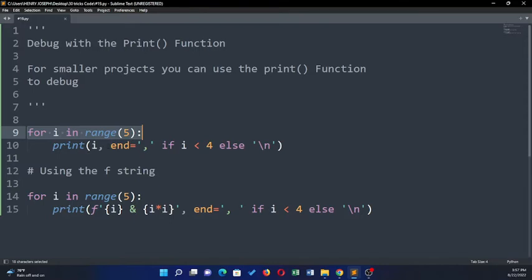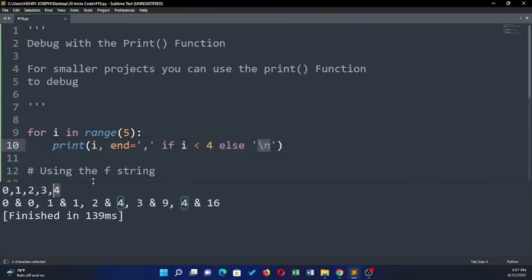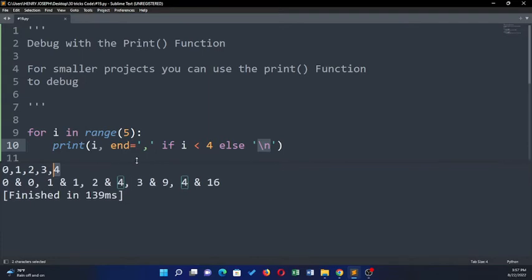But what I say here at the end, after printing I want to put a comma, but put a comma only if i is less than 4. But if i is greater than 4, I want a space. So if I run the code, you can see that after 0 it put a comma, after 1 too, but after 4 it didn't put a comma because 4 is equal to 4 but not less than 4.